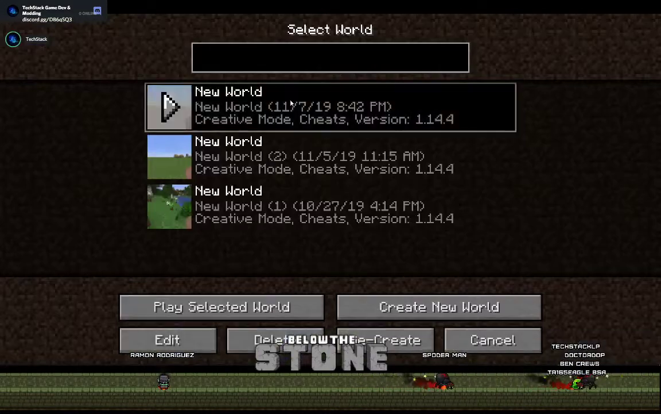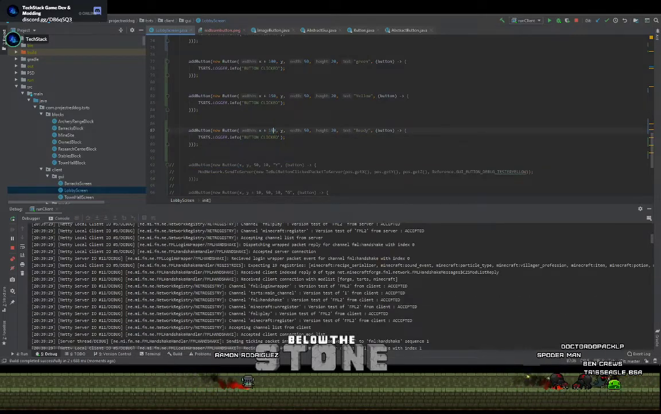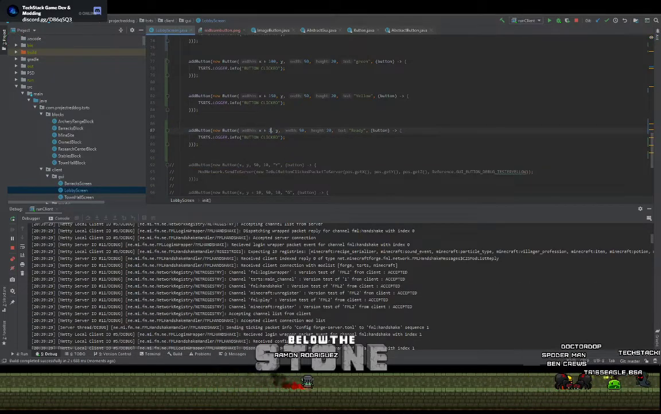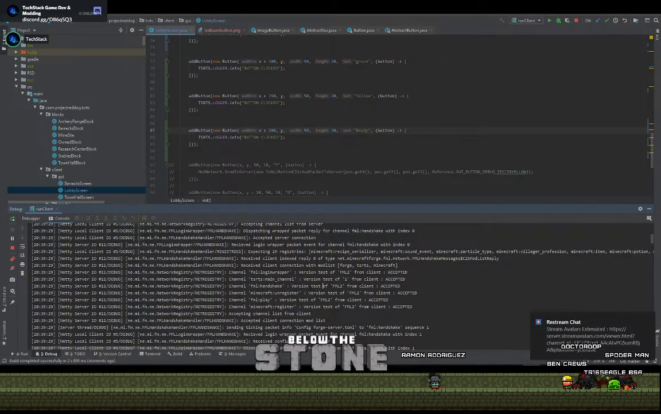Let's quit. Go back into here. I did not change the Y position, did I? Or X position. Save it. See, in Eclipse, I could have restarted that quick enough, probably. Did it rebuild? There you go.